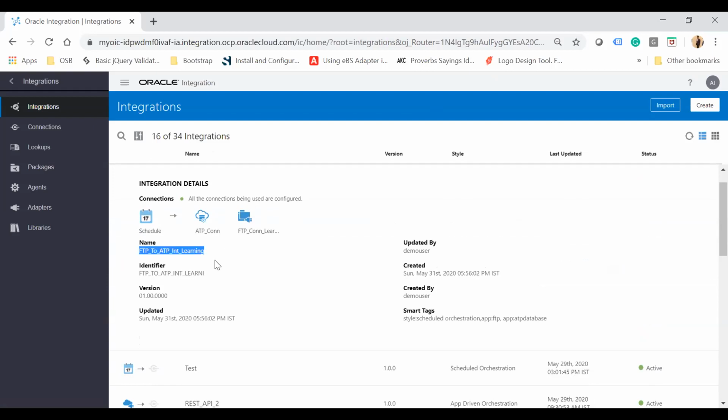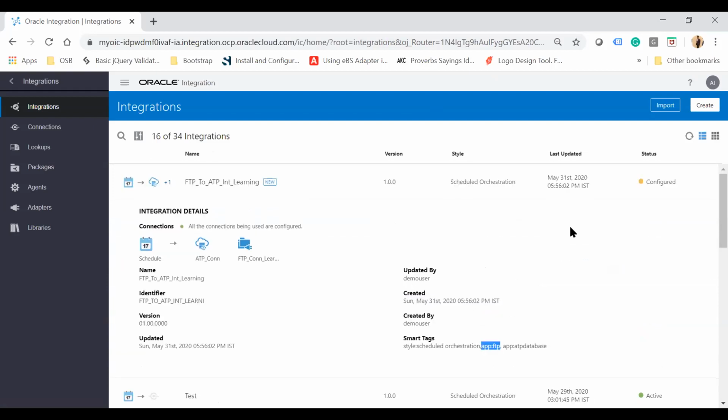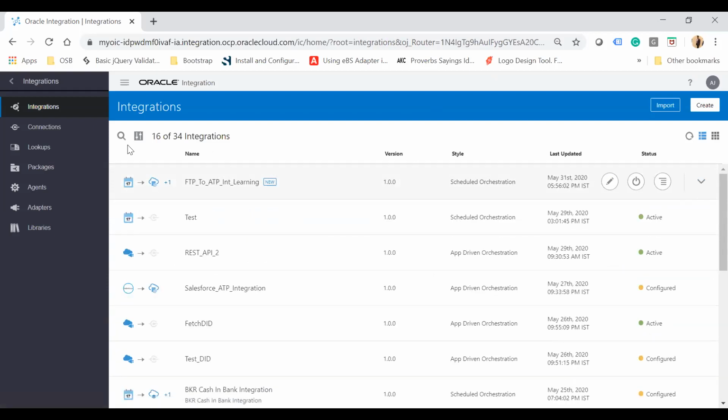Here it shows the name, identifier, version, when you last updated this, the updated by, created date, the created by, and then smart tags. Okay, so this is all about your integration. Now go back to the monitoring.